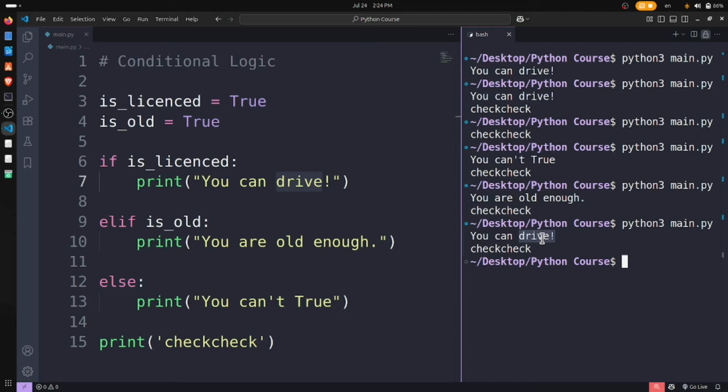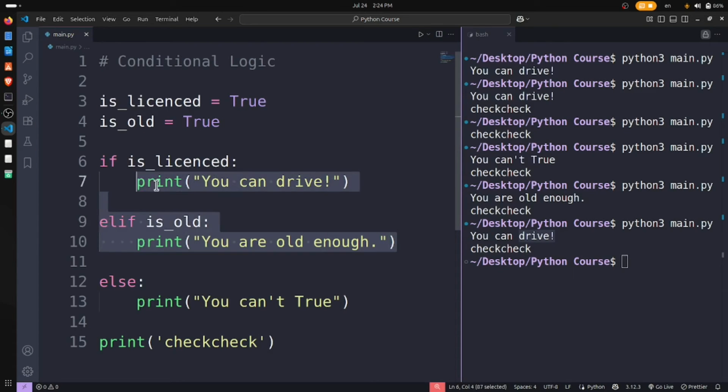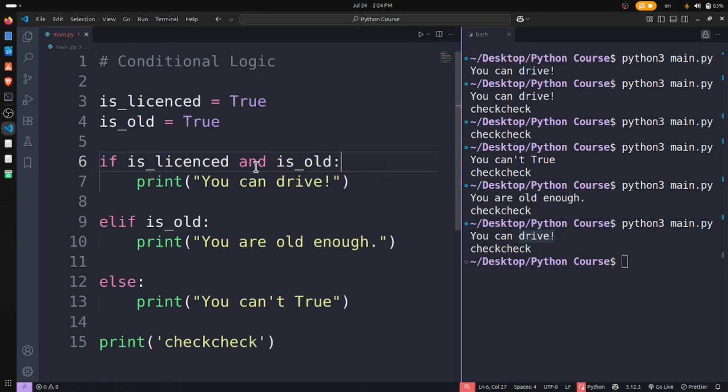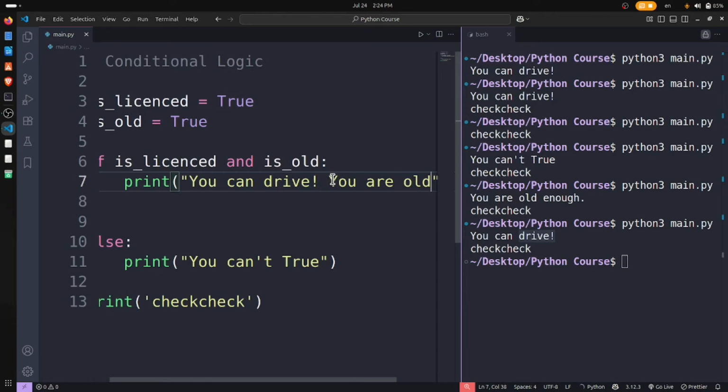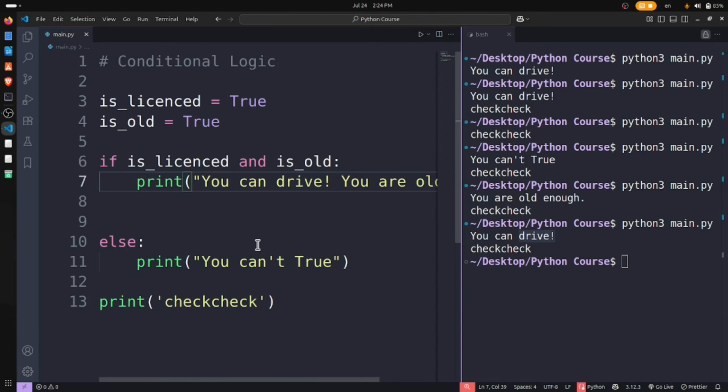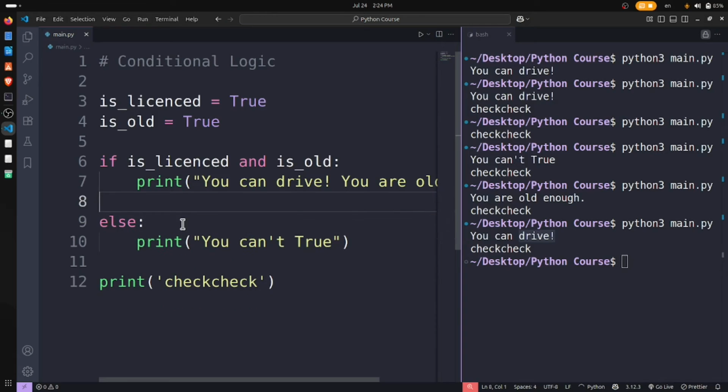So in Python, indentation is very important. We know this. Now, for example, we just want to have both conditions at once, like how we can say if licensed and is old, just check if both of them are good. You can drive, you are, well, old. Both conditions will be in the same line.